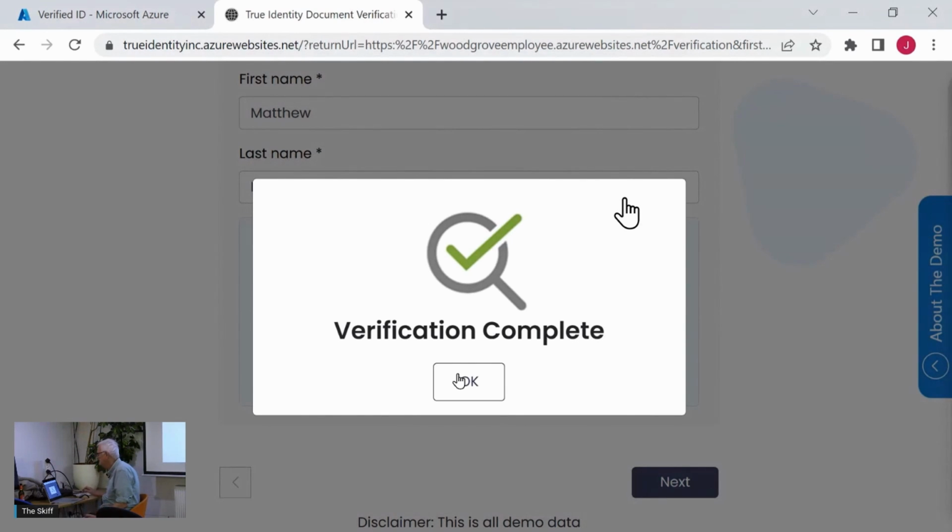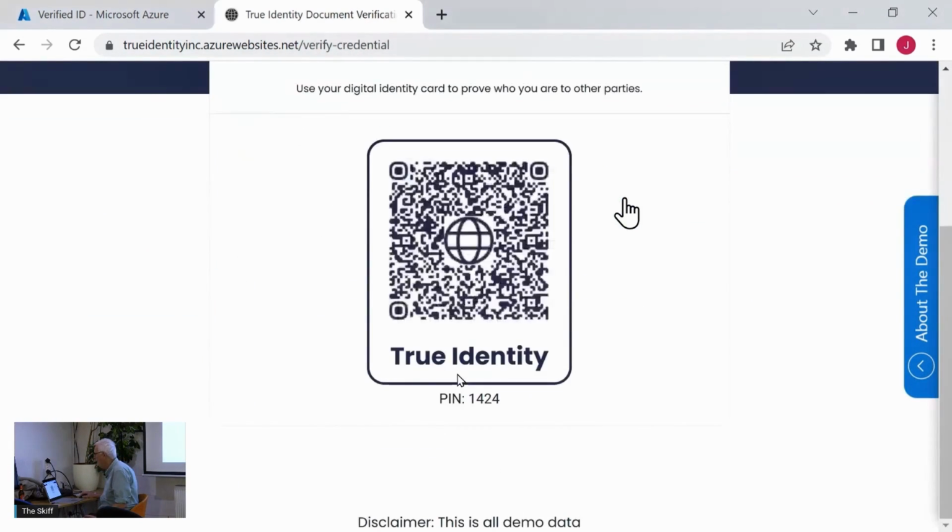Next job is we need Matthew to be able to pick up this information. Now, this is the very clever bit, is that Matthew generates his own digital identity. And we'll see how he does that in a minute. So we're not binding this to the digital identity for that user from True Identity. We're not binding it to a Google identity or an Azure AD identity. We're binding it to an identity that Matthew has generated. We'll see it's called a decentralized identity. We'll see how that works in a moment.